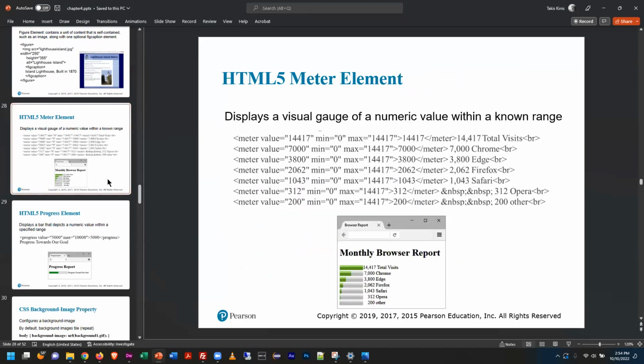Some other interesting and weird HTML elements, and you do see this on web pages, but usually it's dynamically generated by JavaScript, is the meter tag. The meter tag sets up some parameters. It creates this thing here: monthly browser report, total visits, Chrome, Edge, Firefox, Safari, Opera, and each one of these has a different progress. They show that the total of all the visits is 14,417, and they set up a min and a max. It goes from 0 to that maximum, and then there's the actual value displaying in green. So they just break it up into three parameters, folks. It's basically value, the green amount; 0, the starting position; max, the ending position; and whatever your value is, we'll take it that far up. So that's the meter element.